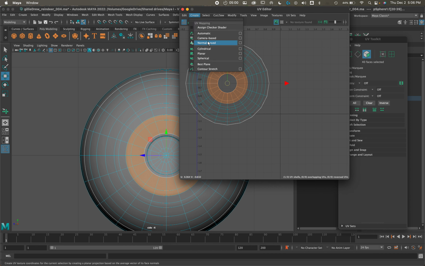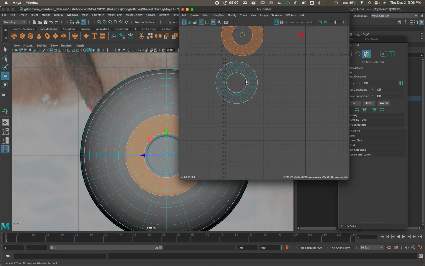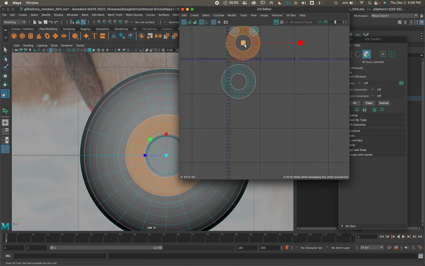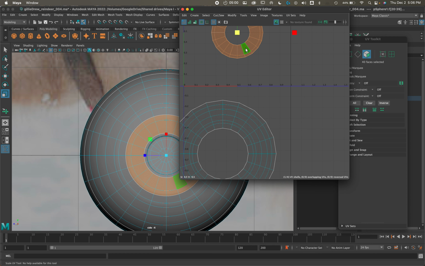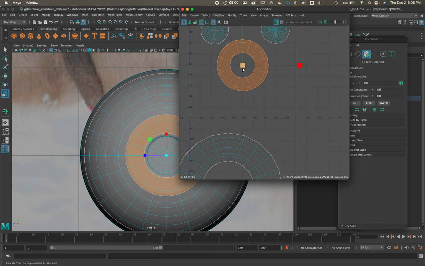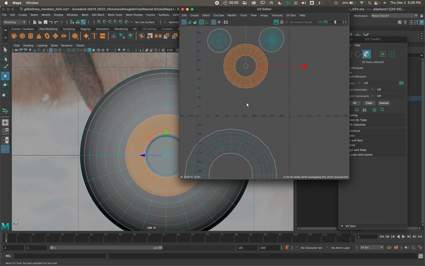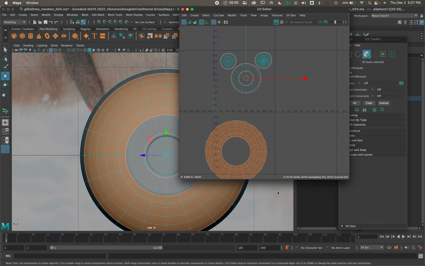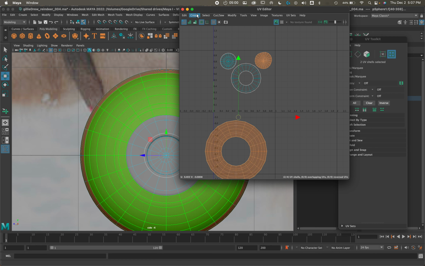Create camera based, and I actually want to keep that there. So this is going to be like the biggest part. And then this actually is going to be white. So I can also just, you know, UV shell, select that, just kind of reproject this.